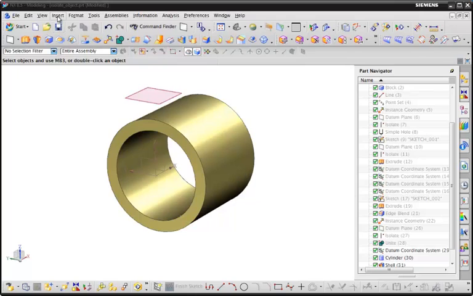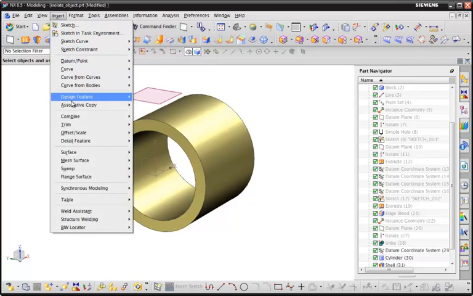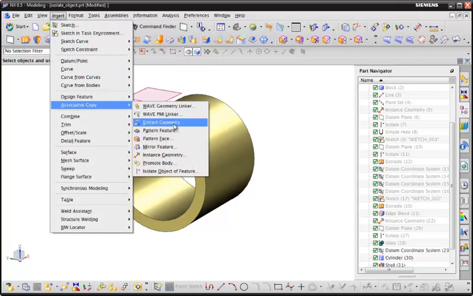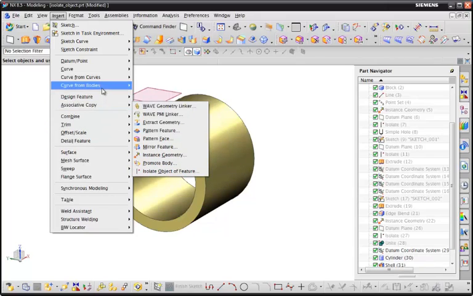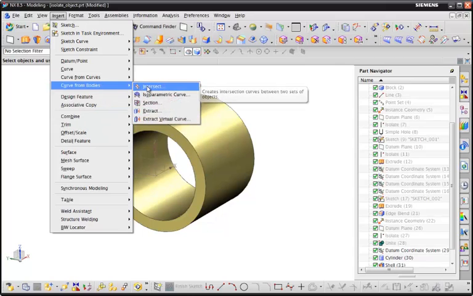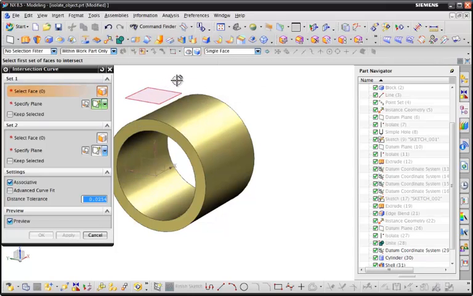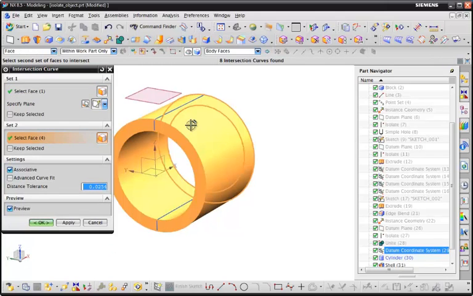We have a brand new copy type command under insert associative copy, isolate object of feature. Before I demonstrate this, I first am going to create a different feature. In this case, I'm performing an intersect. I'm going to intersect my ZX plane with the body that we see.